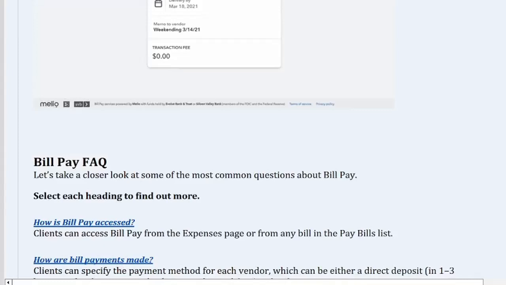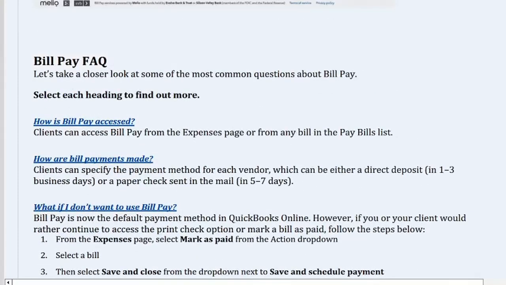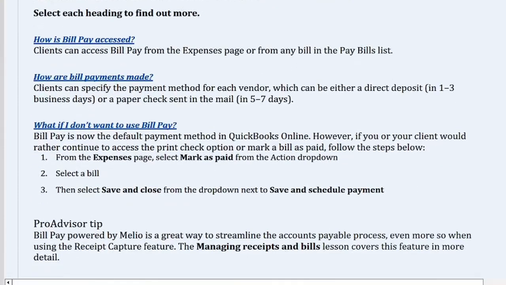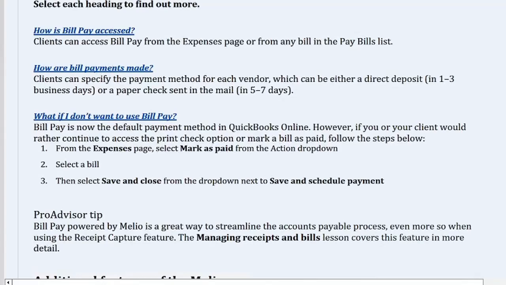Bill Pay FAQ. Let's take a closer look at some of the most common questions about bill pay. Select each heading to find out more. How is bill pay accessed? Clients can access bill pay from the expenses page or from any bill in the Pay Bills list. How are bill payments made? Clients can specify the payment method for each vendor, which can be either a direct deposit in 1 to 3 business days, or a paper check sent in the mail in 5 to 7 days.